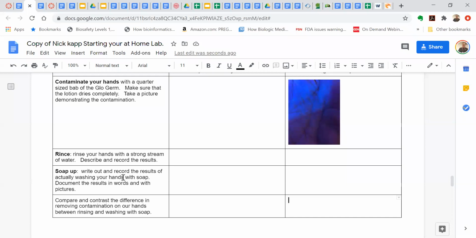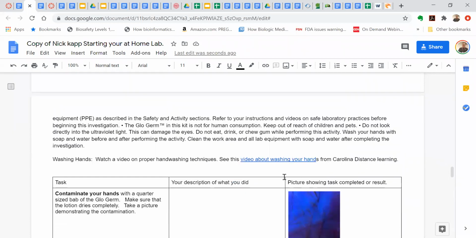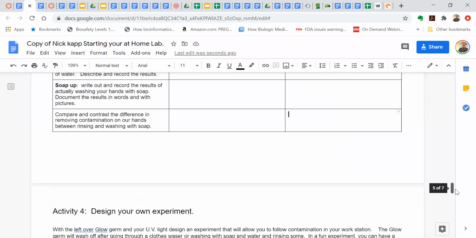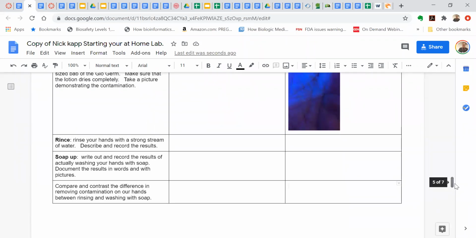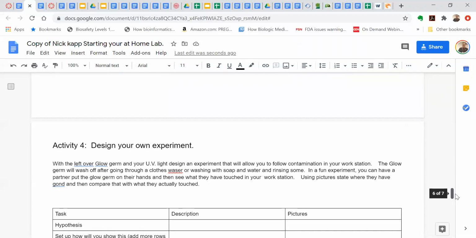Yeah. What I want you to do is to soap up and wash your hands. And I should have on the top here a video on how to properly wash your hands. So properly wash your hands, because you don't want this glow germ stuff on your hands, even though you can't see it. Go ahead and wash that out and tell me what happens. Then on this last one, compare and contrast the difference in removing contamination on your hands between rinsing and washing with soap. You can put those pictures side by side.